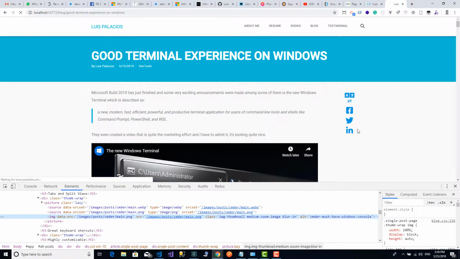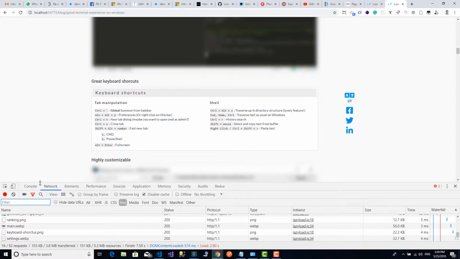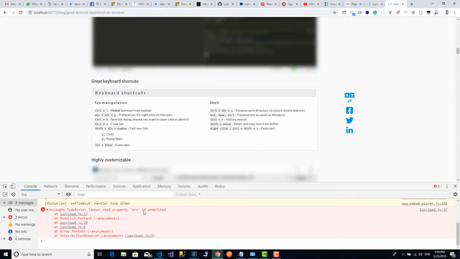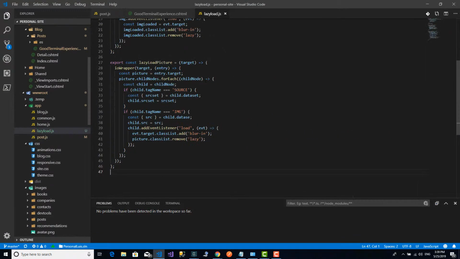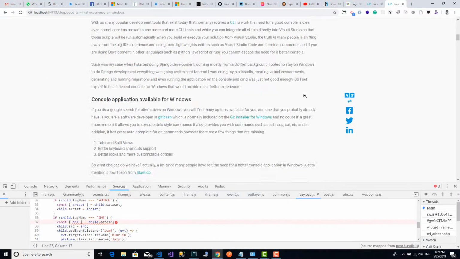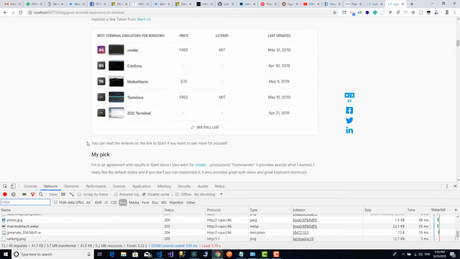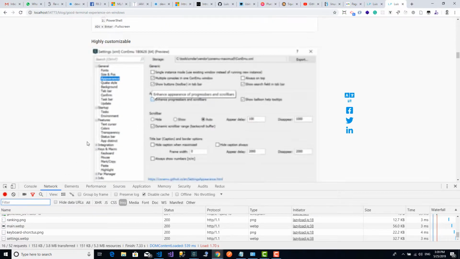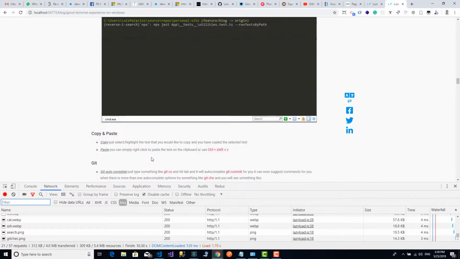Let's refresh the page and see if it's working. And apparently there is an error. And yep, I have a typo. I forgot a T here at the end. I am going to fix that and try again. You can see that my picture tags are now being loaded correctly. Okay, great. Now I have functions to lazy load all of my images.